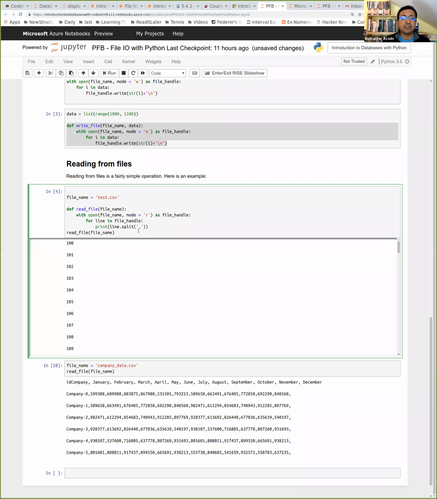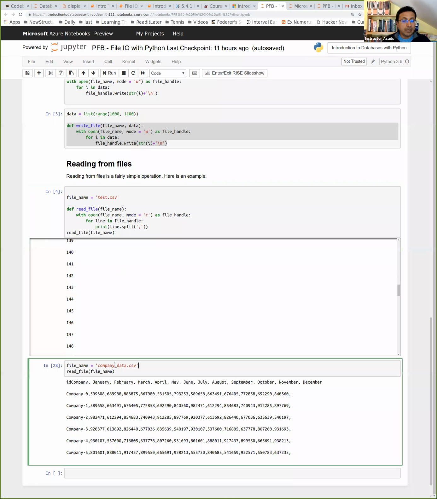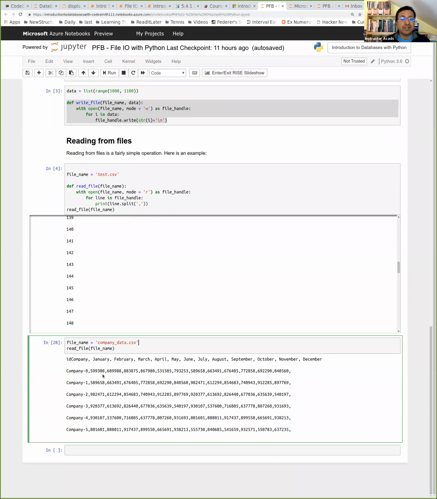In this case, I didn't need a line.split because I had only one column, okay? But if you have multiple columns, then you might want to use it. So here's a good example. We're going to use this. I will segue to the assignment, to the lab in a second. We're going to use this company data.csv file just to give you a small example to play with. So you can see that this company data.csv file has some data in it.